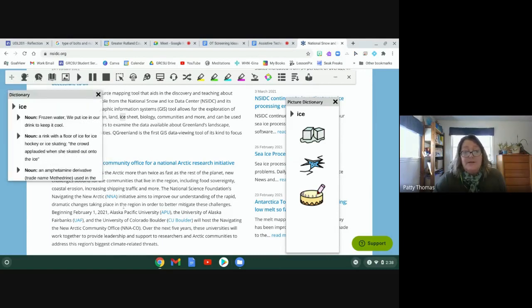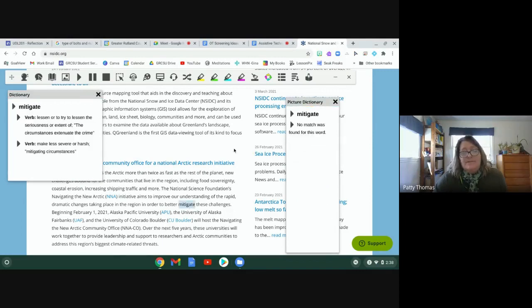And if a word comes up and I don't understand it, what is mitigate? There's obviously not going to be a picture for mitigate, and I don't know what that is. Verb. Lessen or to try to lessen the seriousness or extent of the circumstances, extenuate the crime, end quote. Okay. So I can leave the dictionaries open. I think I can change their size. Not sure about that. Maybe not.